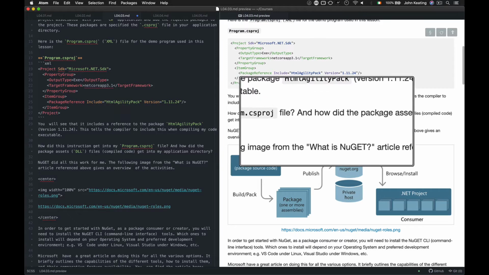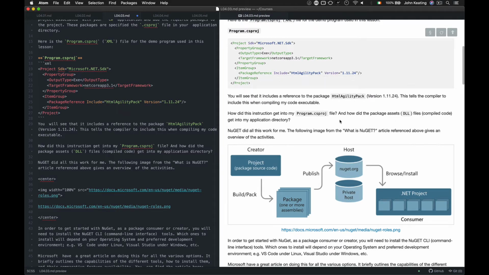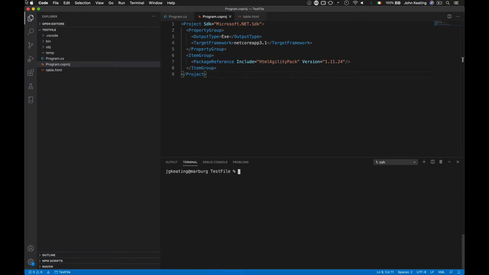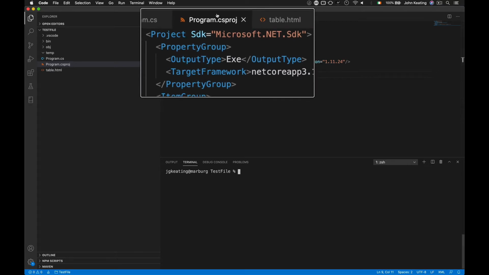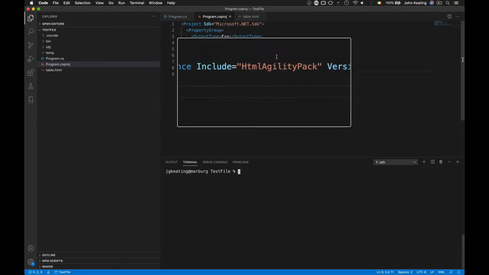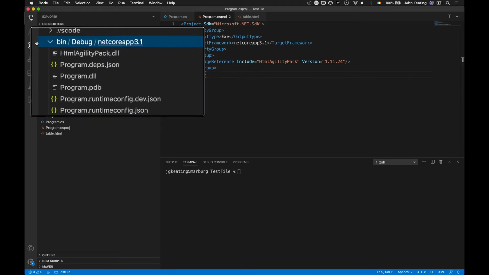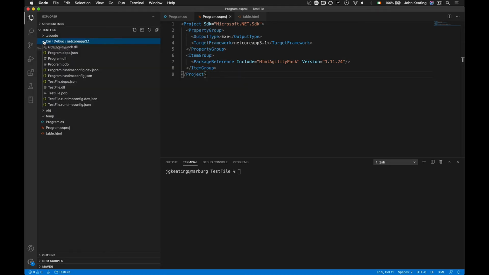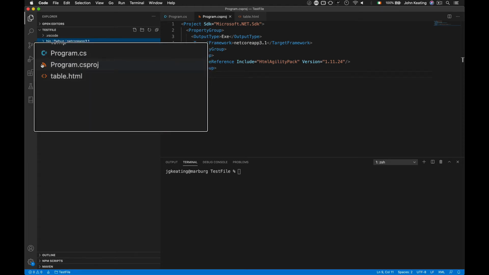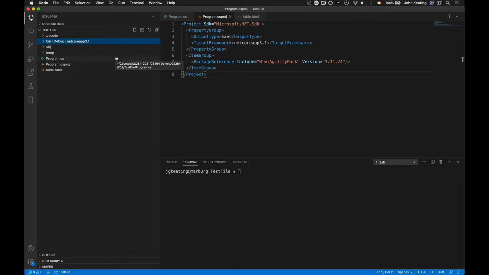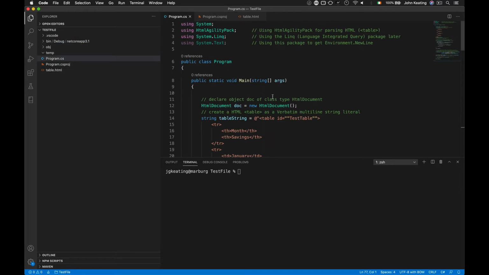So how do all the package assets, the DLL files, that's the compiled code, how do they get into my directory? Let's have a quick look here and see. Here's my program.csproj, and you can see I've already got the Agility Pack in here. If I look at the binary code, you can see that it includes this DLL. So that's the executable code that we will use. And you'll see program.csproj is here as well. So I'm going to use all this stuff. So let's see how it works. And the program I'm going to use is here, and we'll come back to that a little bit later.